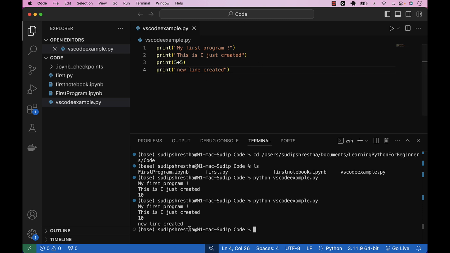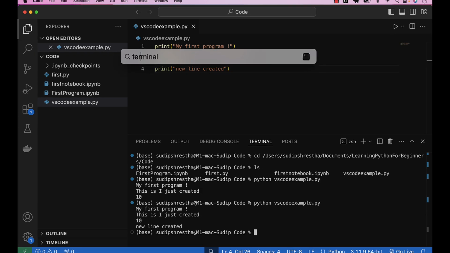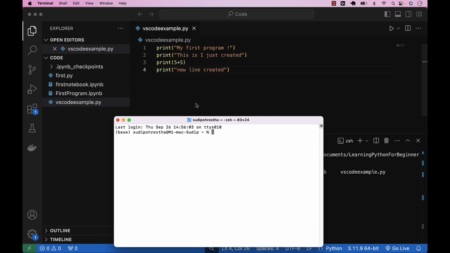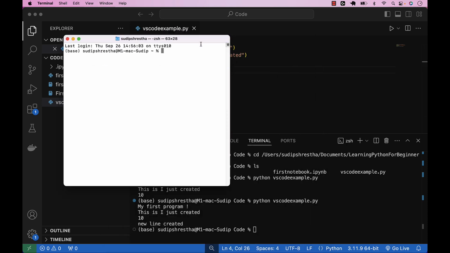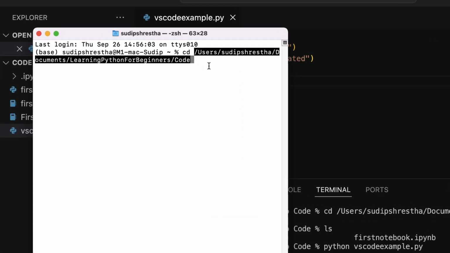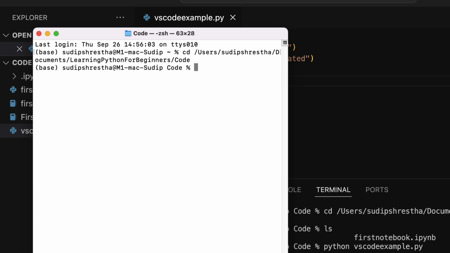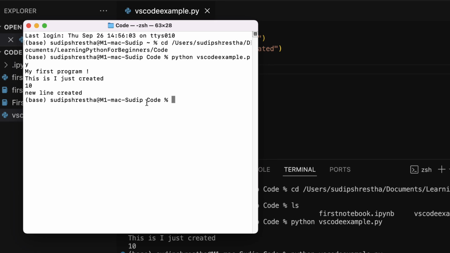The same thing can be done if you want to use the terminal, or maybe Command Prompt if you are using Windows. Here I just search for terminal. All right, now I have the terminal here. I can do the cd, similarly go to the same folder, I copied and pasted this path, enter. Now you can run python VS Code example.py. If you run it, everything is printed right from the code of that program.